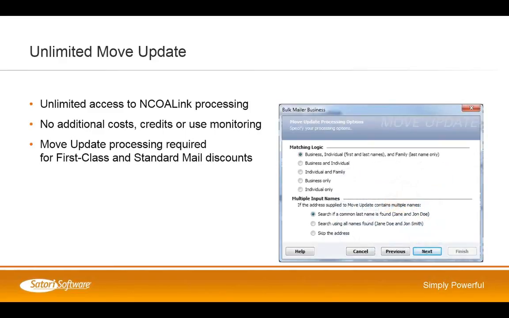So to access Move Update inside of Bulk Mailer, the Move Update feature is in the address correction, or address quality, section of Bulk Mailer. To purchase the Move Update add-on, you would just contact the sales account, and we would enable that on our end. There's no key to add, or I think there is a key, but it's pretty straightforward to add, and then you have access to everything you need there.